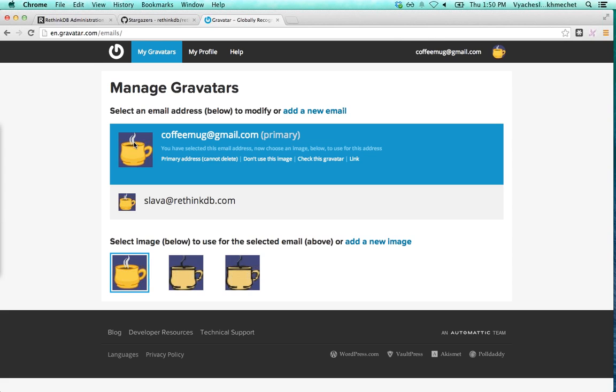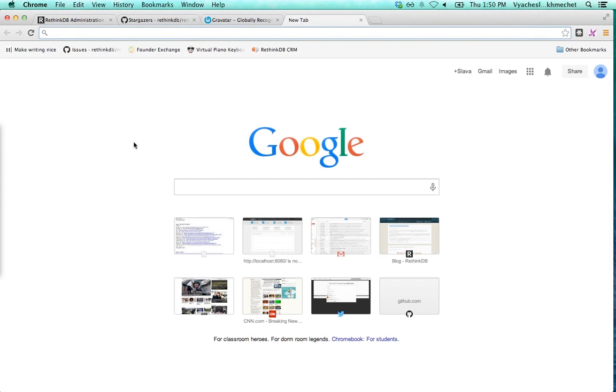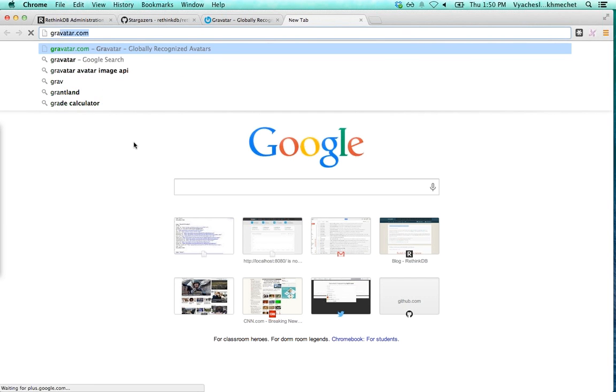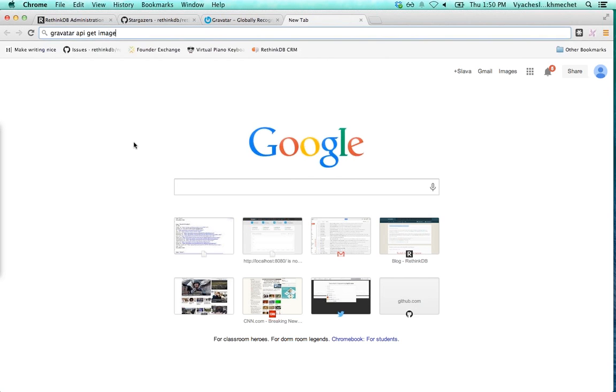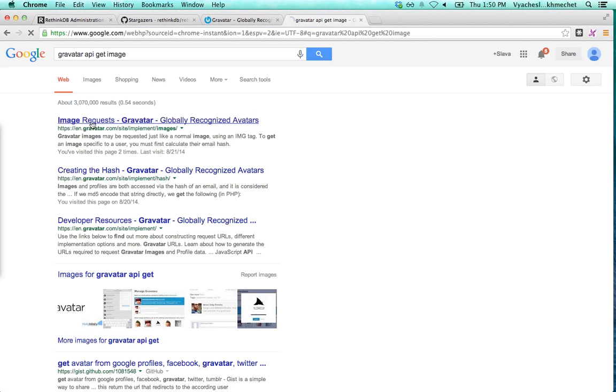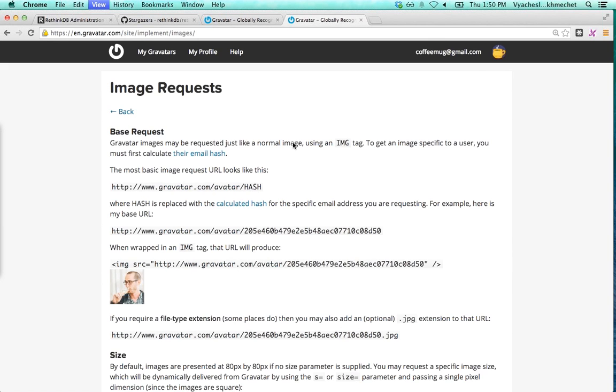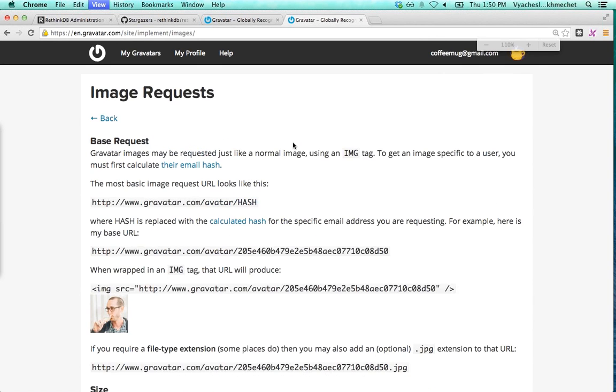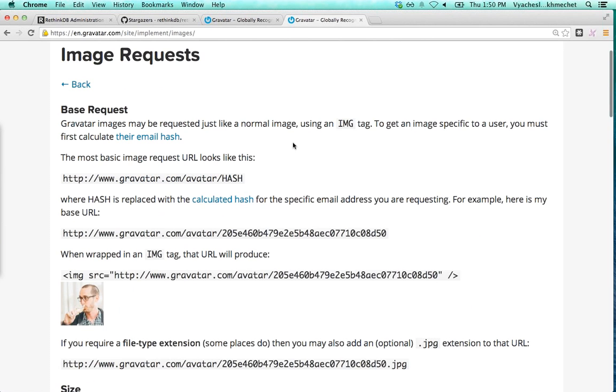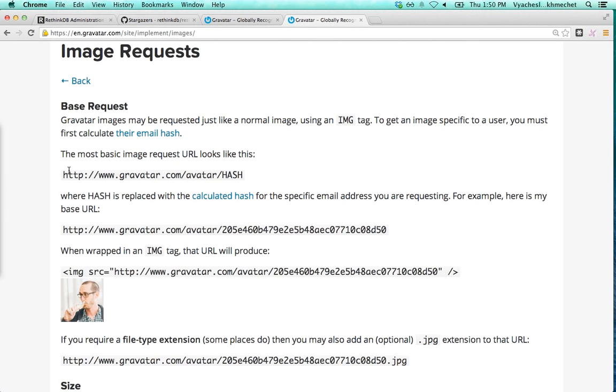Now let's look at how the gravatar API works to get the profile icon. I'm going to just search in Google gravatar API, get image or something like that. And my first link is image requests. So let's go there. And this document is on gravatar.com explaining how the gravatar API works. So with the gravatar API, you basically go to gravatar.com/avatar, and you have to pass a hash. And a hash is just an MD5 hash of a user's email address.